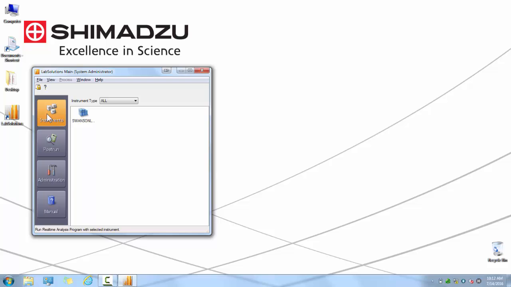Once the main administrative screen has appeared, you will see four tiles on the left-hand side: Instruments, Post-Run, Administration, and Manual. Once you have clicked on the Instrument tab, you will be able to see all available instruments that have been entered into the instrument administration.